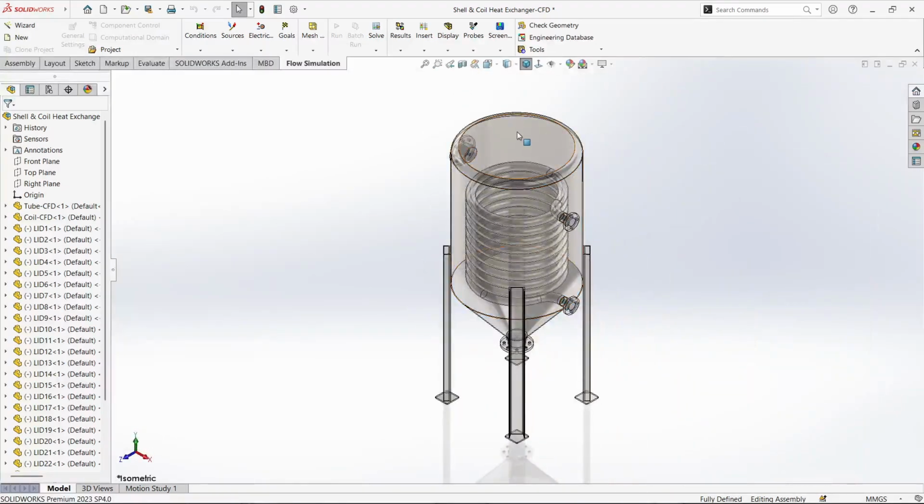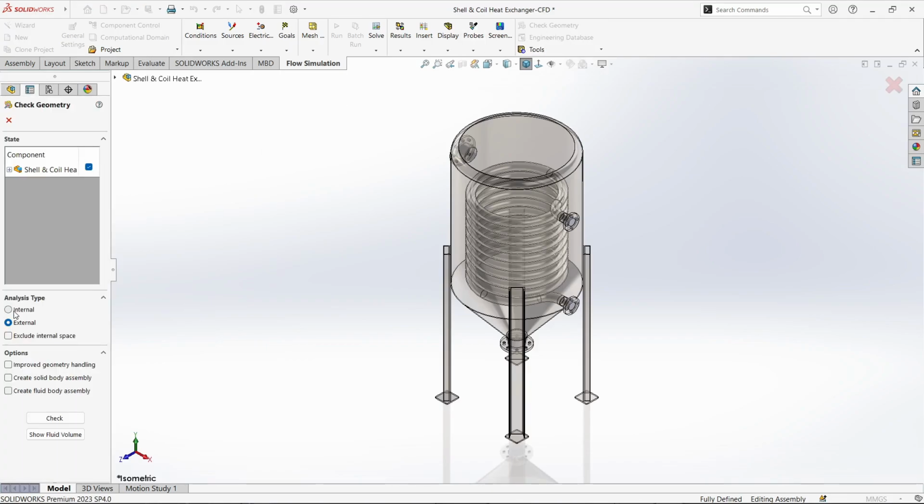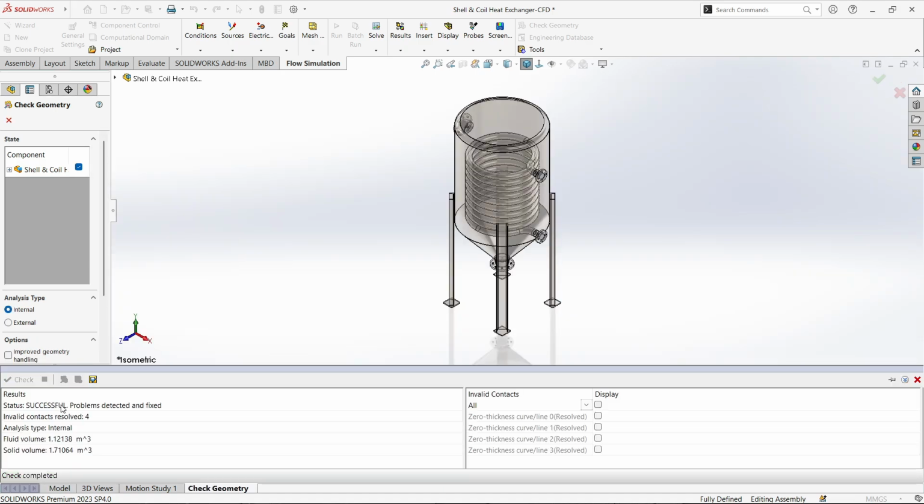And after that, we check the leak. Click check geometry. Choose analysis type is internal. Click check. See, no leak. Close.